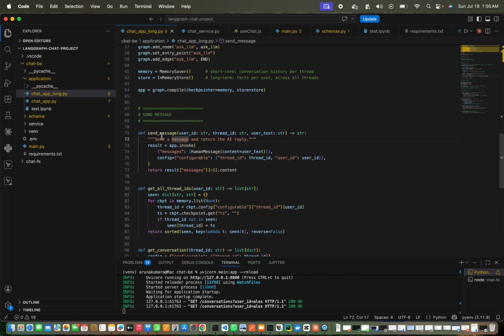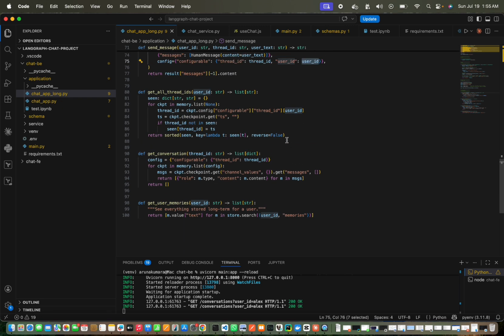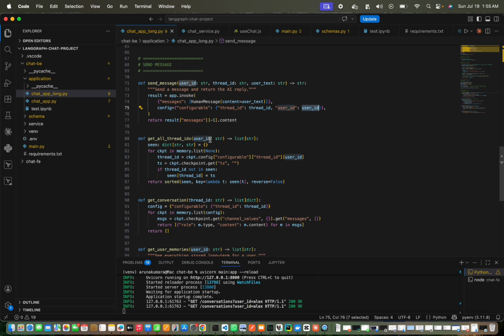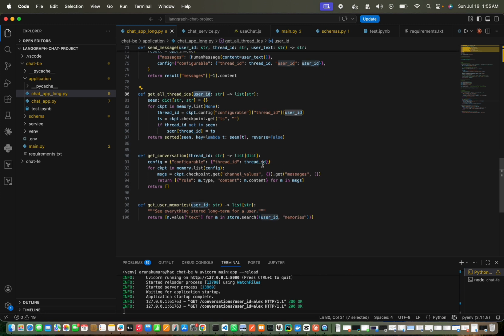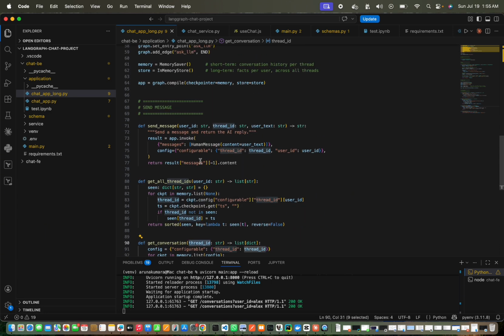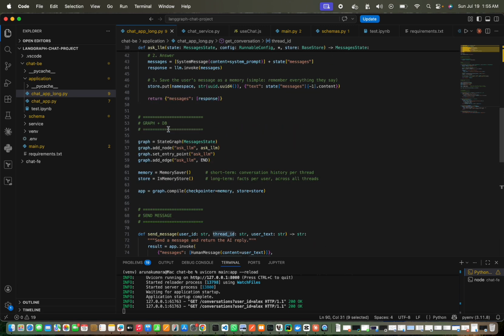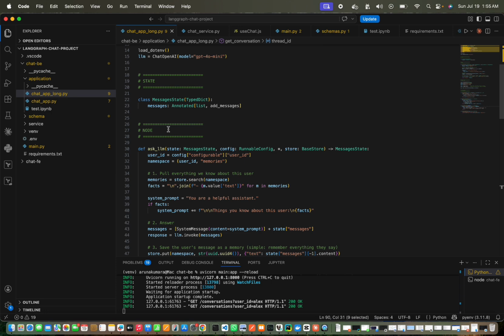Here you can see send message also we modified with the user ID. Here we have added the user ID to get all the threads. Here also we modified, we included user ID. It loads all the user ID related conversation, and get conversation is the same as what we had earlier. These are the only changes we have added here. Others are as they are in our previous example.